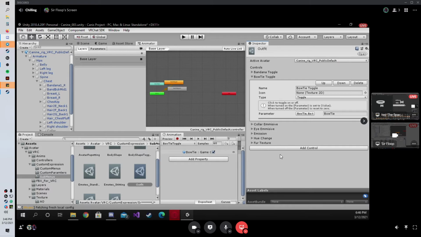And my parameter is going to be the parameter that I created. Hold on, how did my screen go black? Whoa! Okay, you're good.